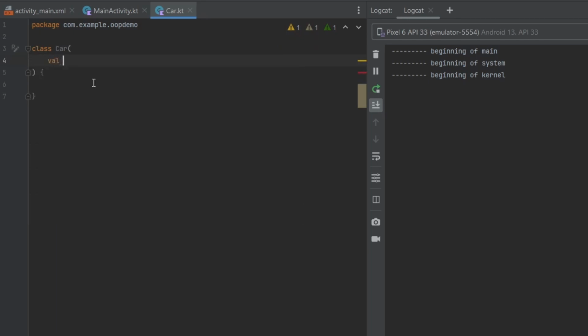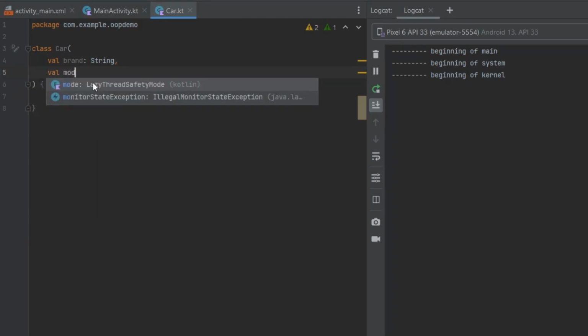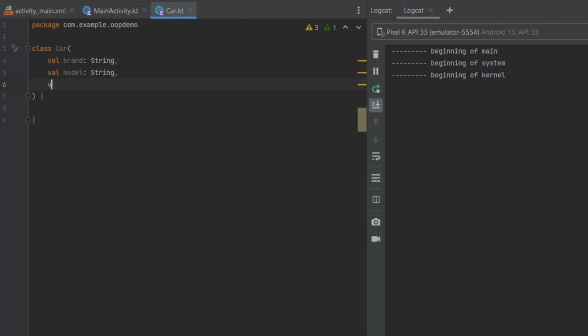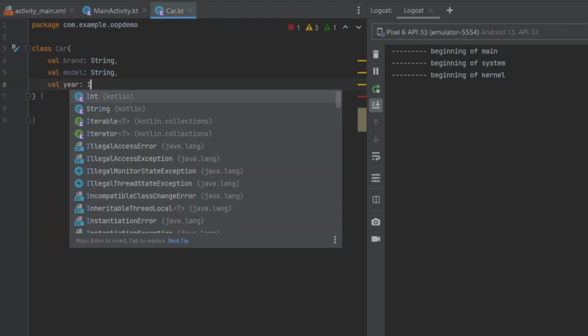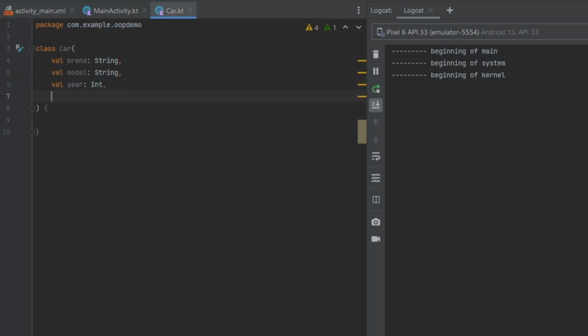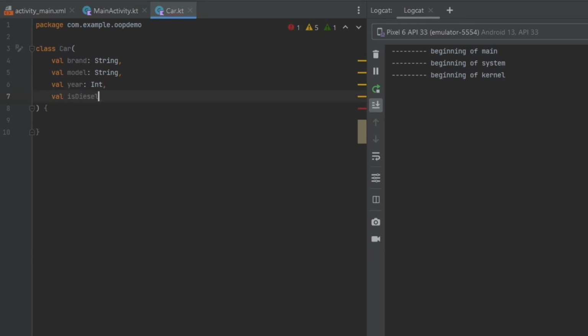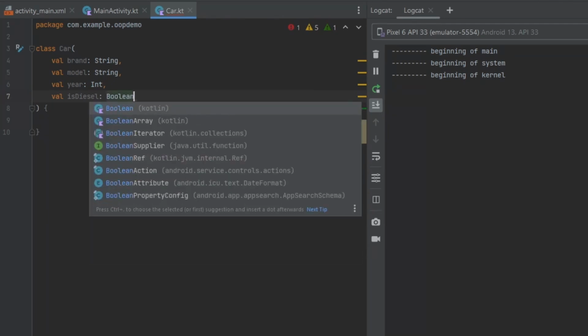I'm going to say val brand, and I'll make that a String, and val model, which is also a String. Then val year, I'll make an Int, because that's a number, so we'll store that in a number instead of a string variable. And then I'll have another val down here for isDiesel, and I'll have that be a Boolean.